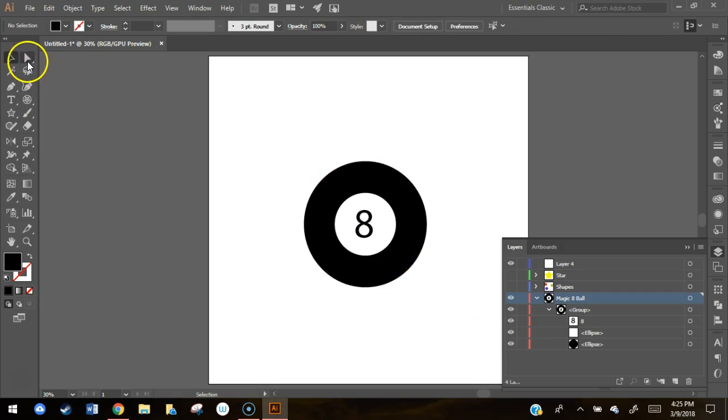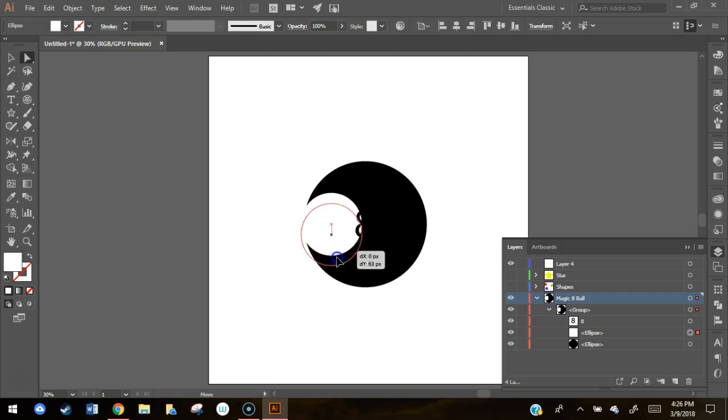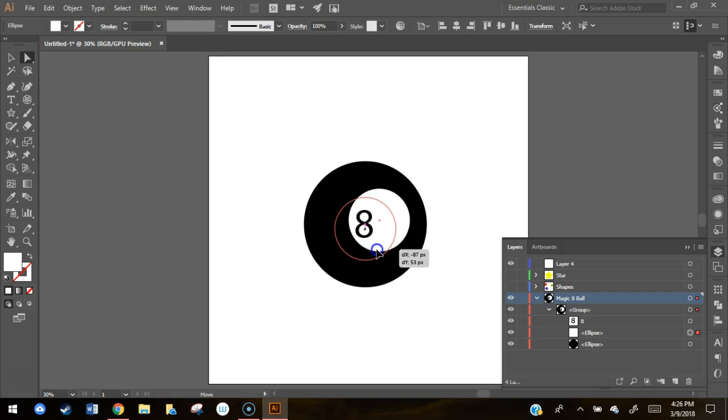You can also use the direct selection tool or the white arrow tool. And the white arrow tool ignores groups, and so you can click on things independently of each other inside of groups.